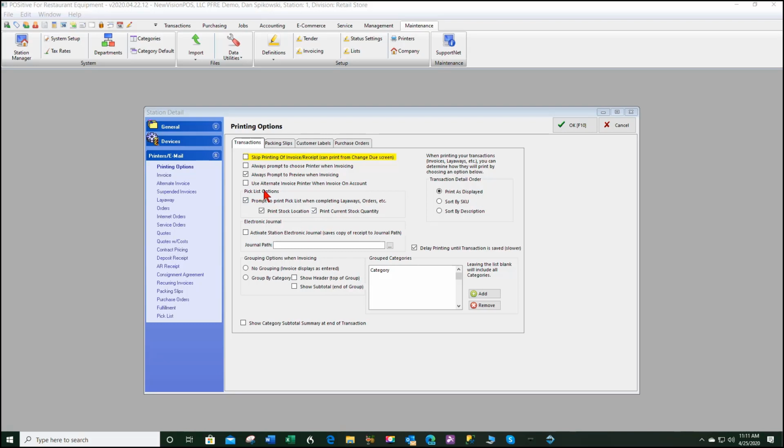Are we going to do pick lists? So on a pick list, when we complete an order, it'll print on the pick list the stock location in the warehouse, and it'll also print how much the system thinks is in the warehouse.